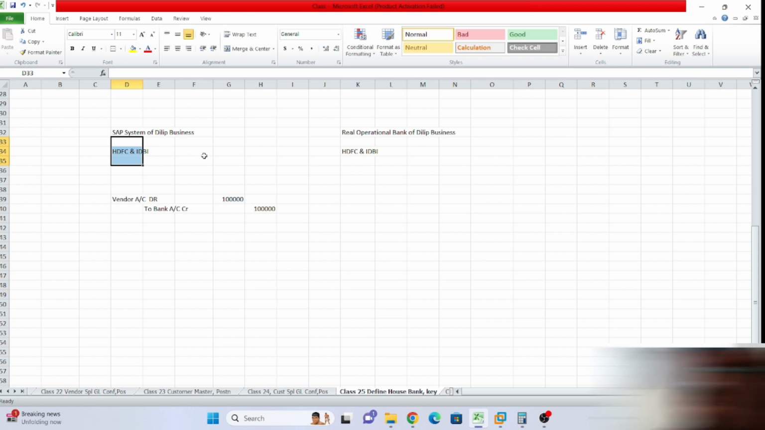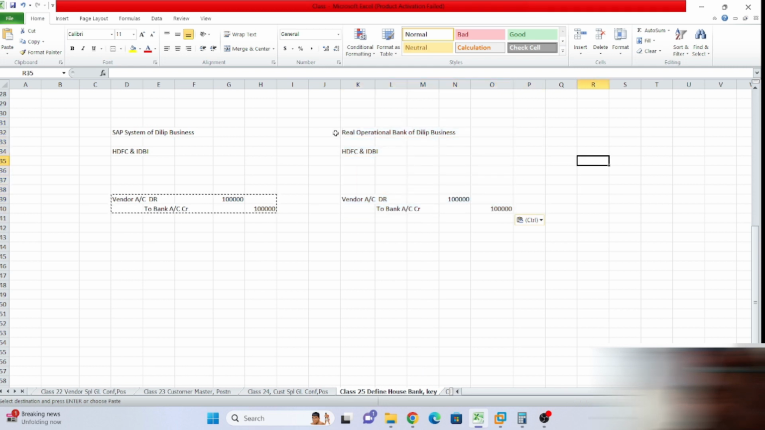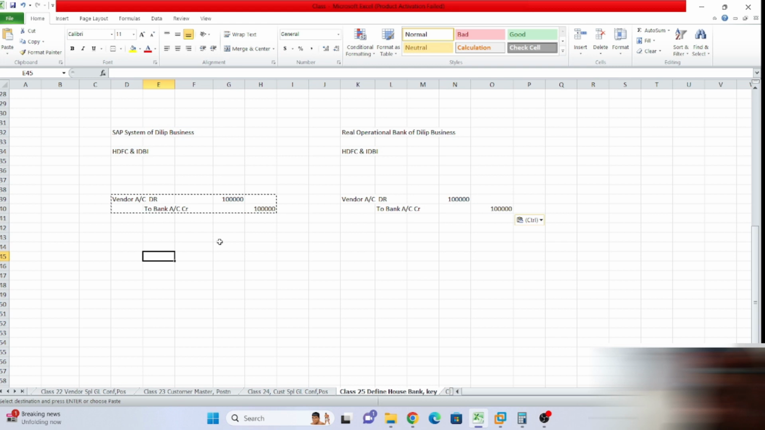So first, the vendor will be paid in the SAP system. After that, it will be paid from the real operational bank. This means it is happening in two places: one is for data purposes, and the other is in real time, meaning the real payment will be deducted from the real operational bank account. Once a user does this posting in the SAP system, whether the payment will be deducted from the real operational bank account or not.